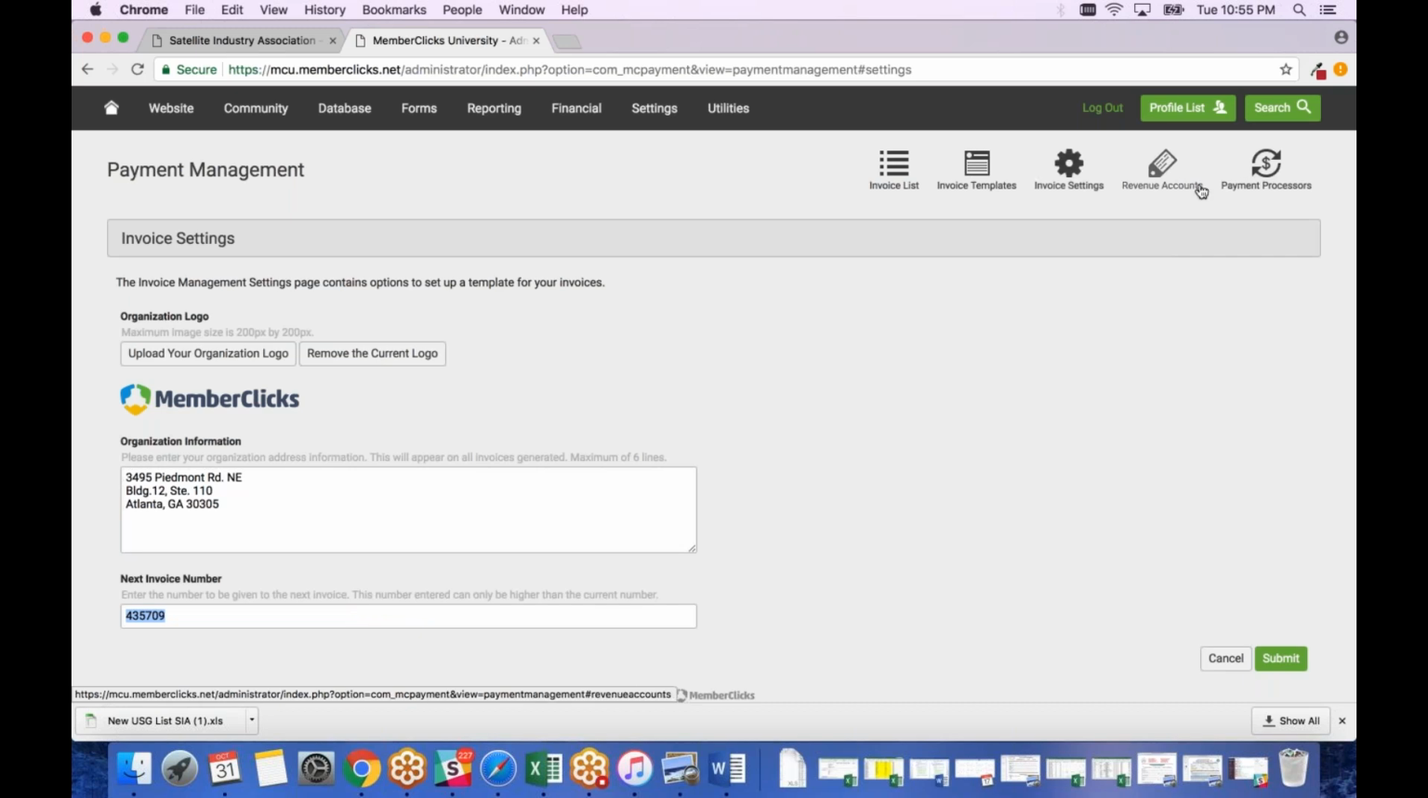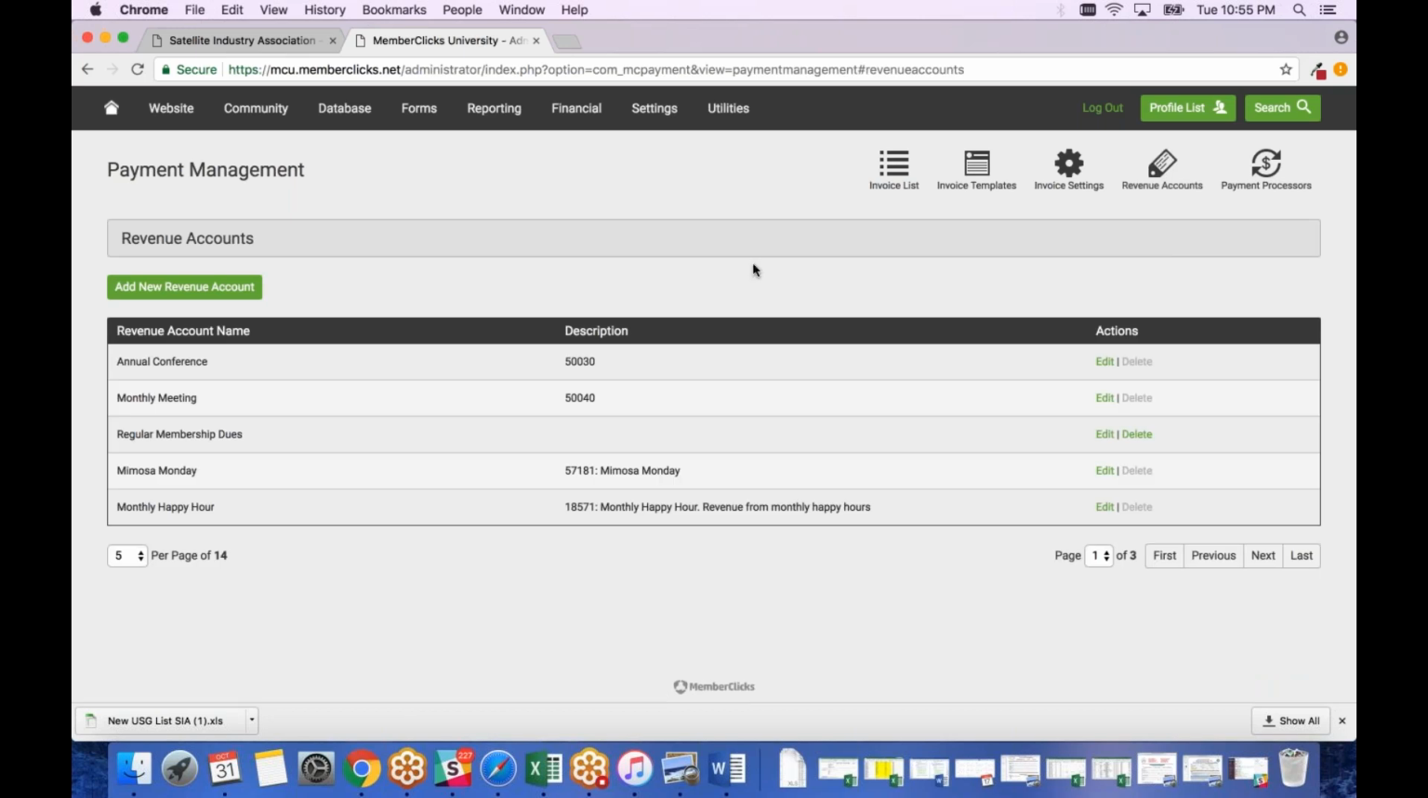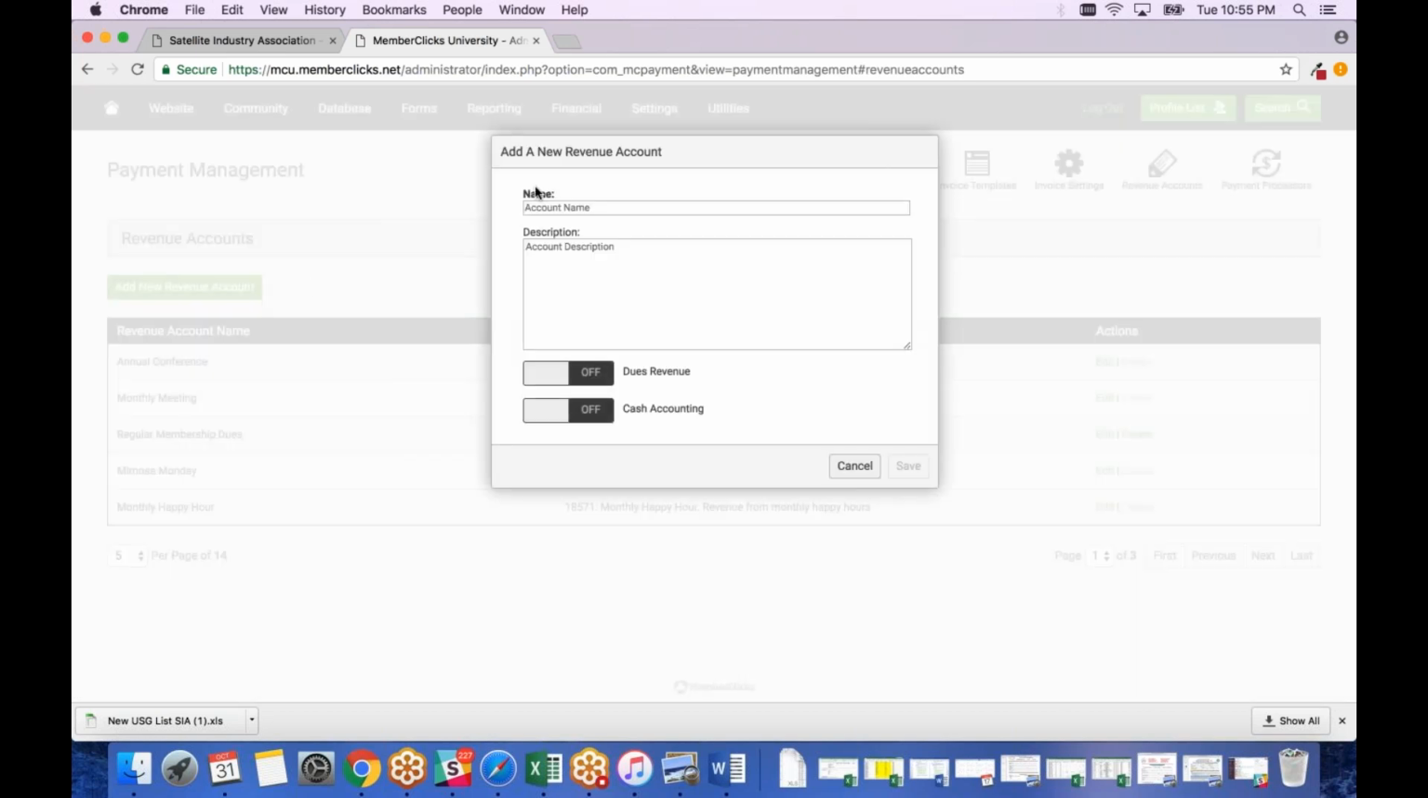The next two items, I just wanted to go ahead and quickly go through those as well, are revenue accounts. This is where all of your revenue accounts will be held. To add a new revenue account, you'll just select Add New Revenue Account. You can add the account name, the description of the account, which is optional. Now, if this revenue account is holding dues, you're going to turn on that it's for dues revenue. I'm sorry, if it's holding dues period, not necessarily just renewals, but any type of dues amount, you would turn this on.